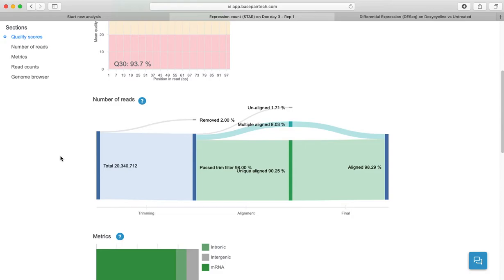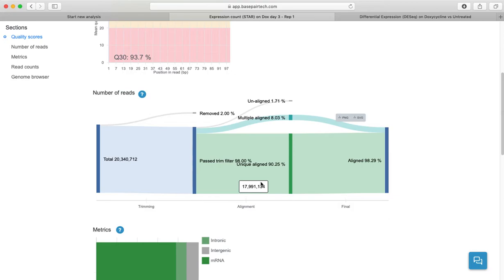For alignment, there are several metrics to pay attention to. Ideally, reads align uniquely to one place in the genome, and you generally want to see at least 70% of uniquely aligned reads. In this case, we have 90%. However, some reads may align to multiple locations, so it's unclear which gene they came from, and these are generally removed. And Basepair visualizes the read processing steps from the total starting reads to how many were trimmed to how many aligned.